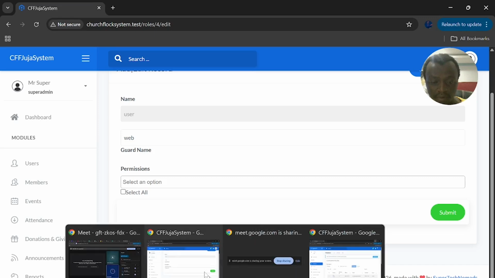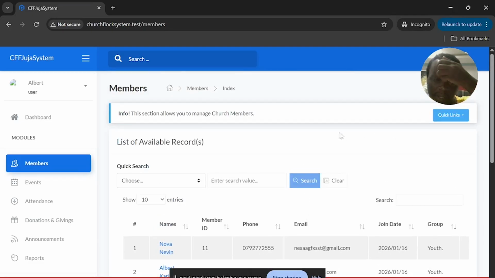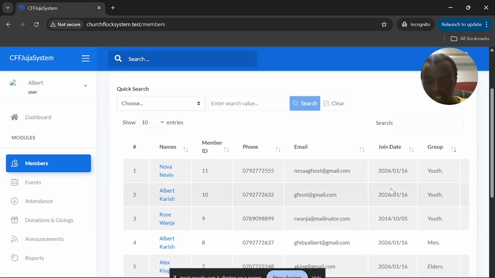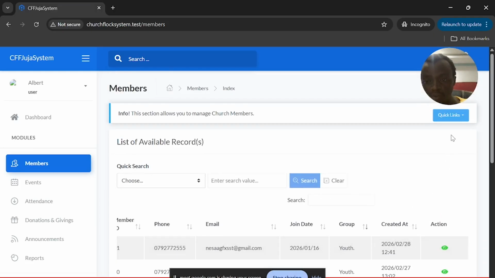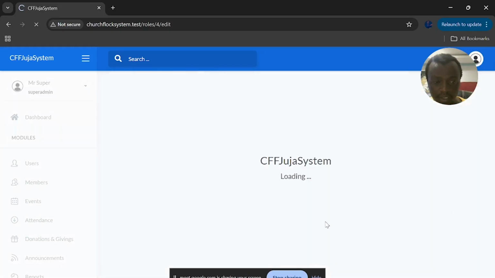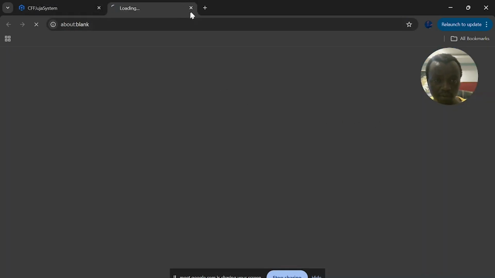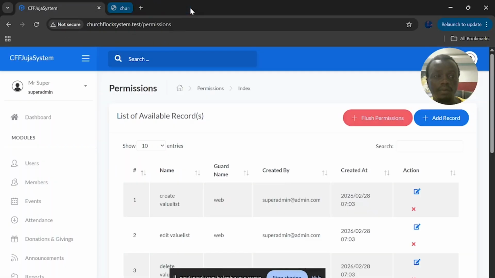Now, if we go to the incognito window, let's say we want you to be able to add members. Currently you can't add members, and of course you can't edit members. So we want you to be able to add members and edit members. So there is create member and edit member. Of course you can select all the permissions, but they are huge. So we submit like that. Then I like to go to the permissions page and flush those permissions, clearing the cache and so on, so that the system will pick up those new settings.